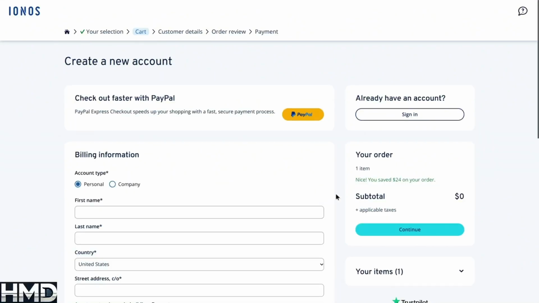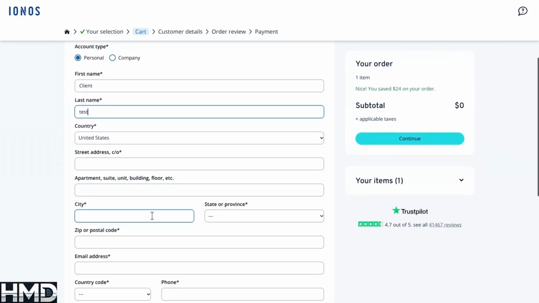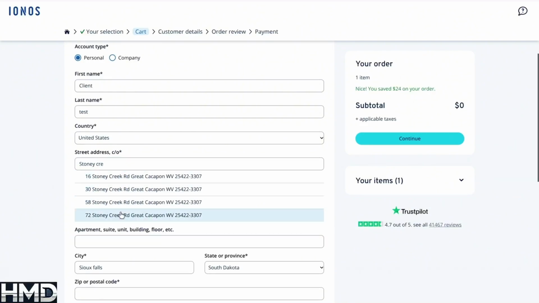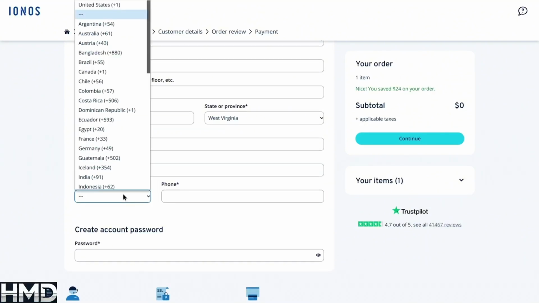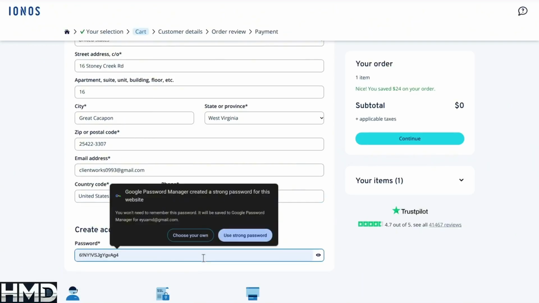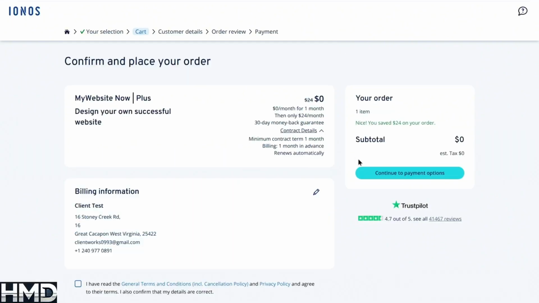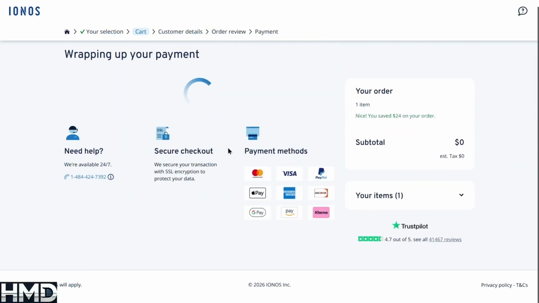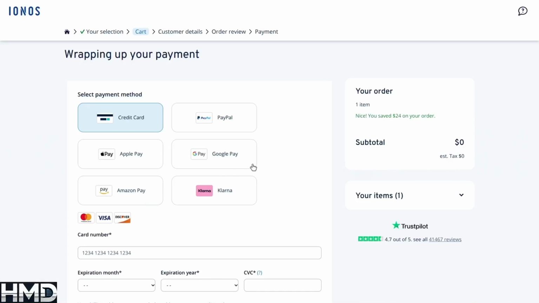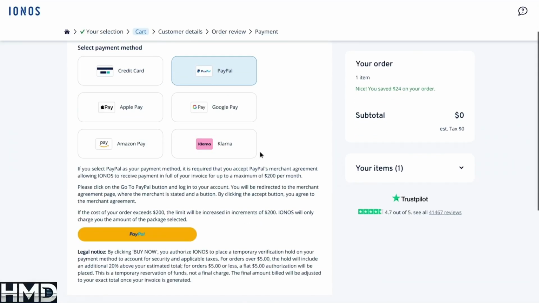Then enter your billing information such as first name, last name, country, street address, city and state, email address, phone number, and finally, password. This creates your account and billing profile. Then click Continue. Here, click on Continue to Payment Options. Options may include credit or debit card, PayPal, Google Pay, Amazon Pay, etc. Select your method and proceed.